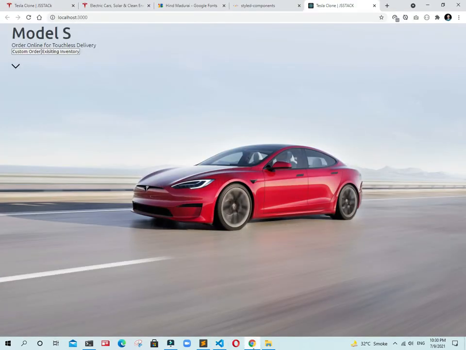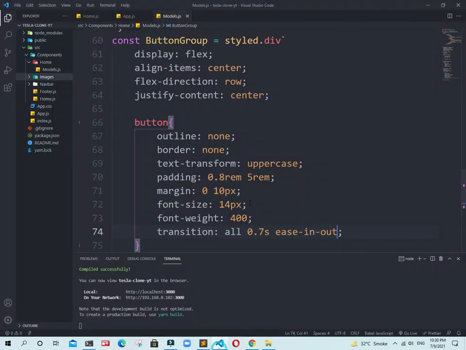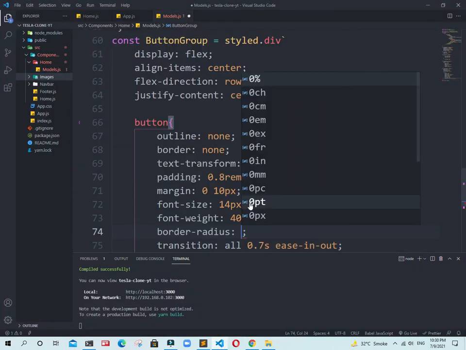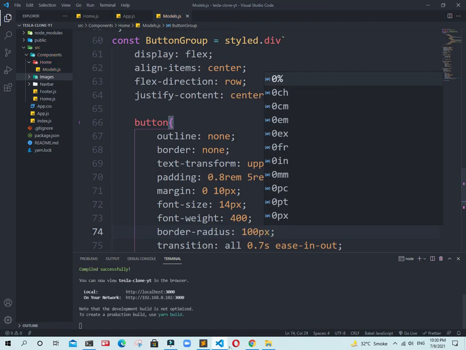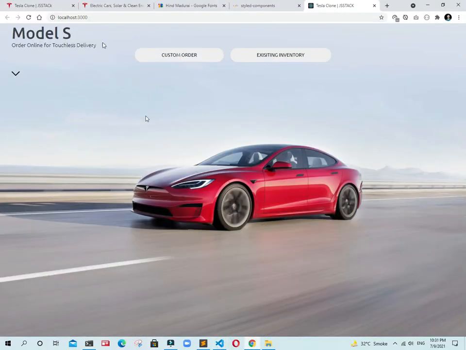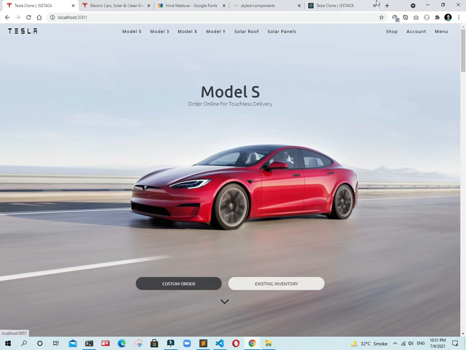Save the changes, go back there, and we have these buttons. Which is cool. Yes, just add a border radius. Border radius will be 100 pixels. Really cool guys, really cool. Now we need to adjust these colors.